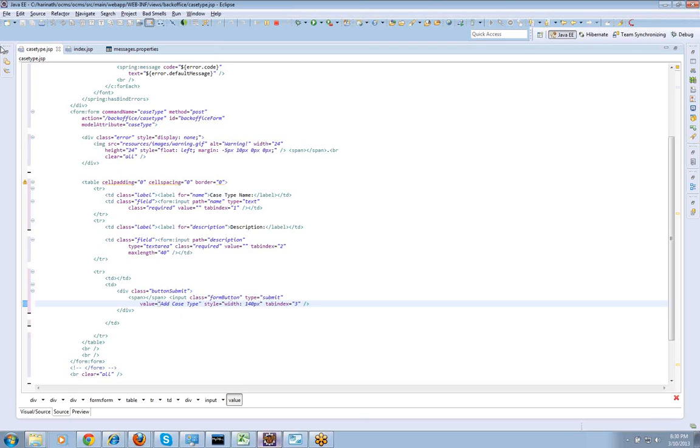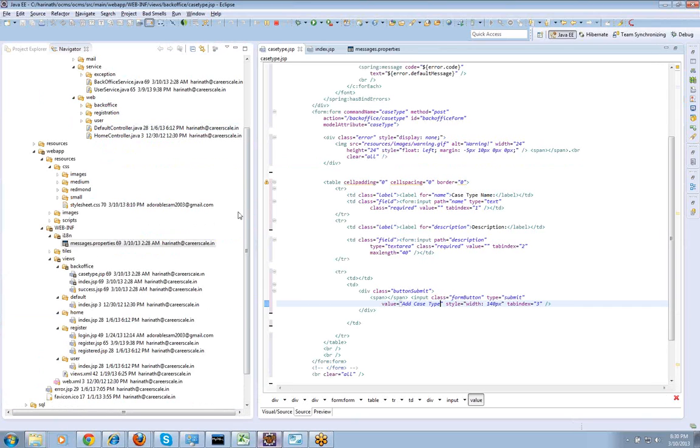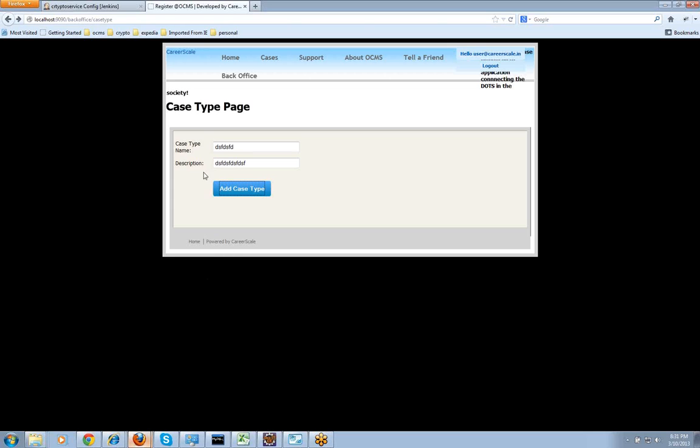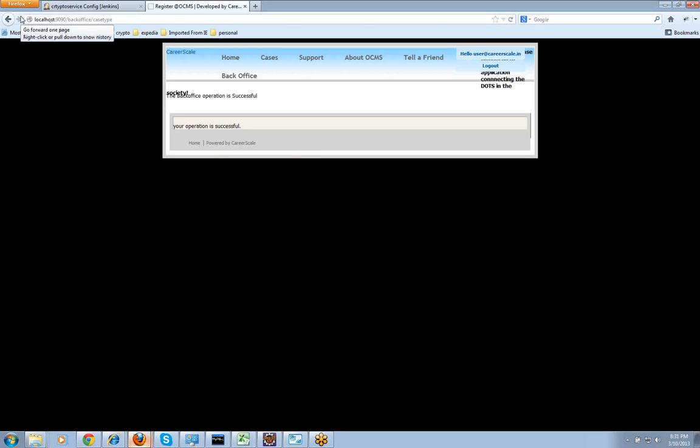Okay, so this is the JSP part. Now the various JSPs that I have added: one is index.jsp having links to multiple pages. For now, I added that as a placeholder. You can call that a back office homepage. And there is a success.jsp. It's a very simple JSP page that I added. There is no logic here. It just says your operation is successful. That is the one we have seen here.